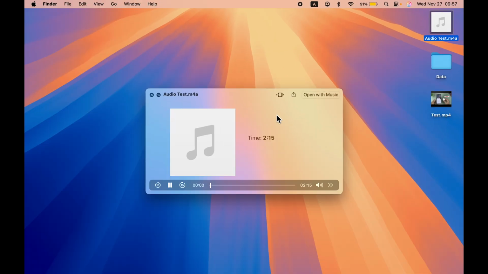So friends, if you're trying to connect AirTag with your iPhone, but you are getting an error message saying that.